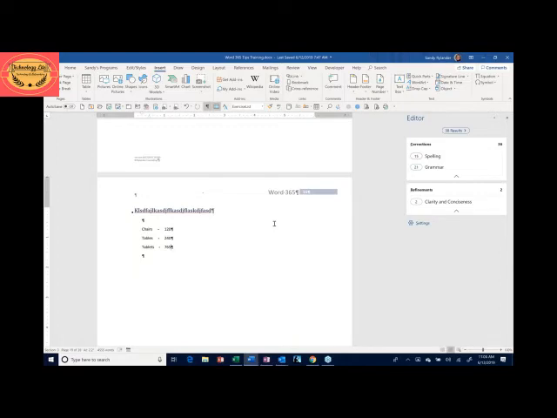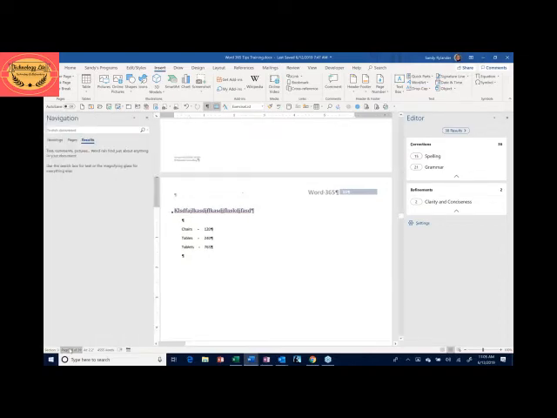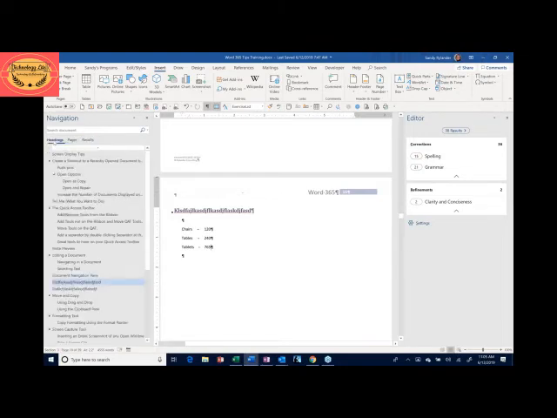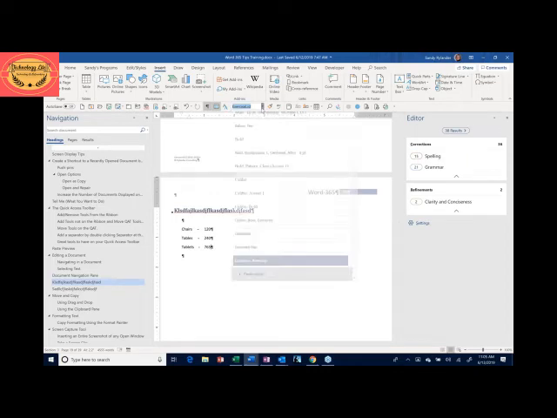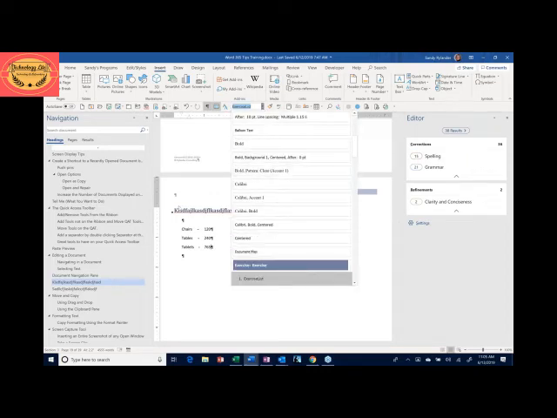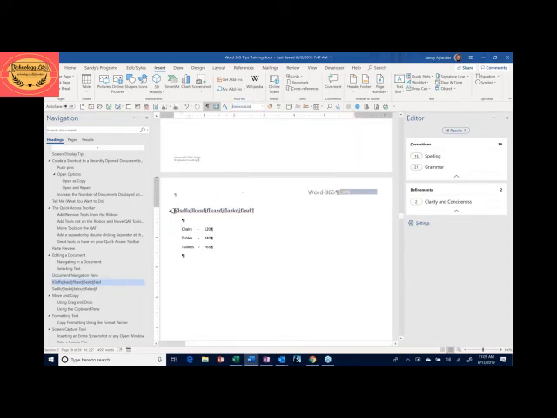Next question, when I open the navigation panel, the heading section does not reflect my document and shows no data. Is there a way to fix that? Yes, use styles. So you need to apply heading 1, heading 2 styles. Let me show you.